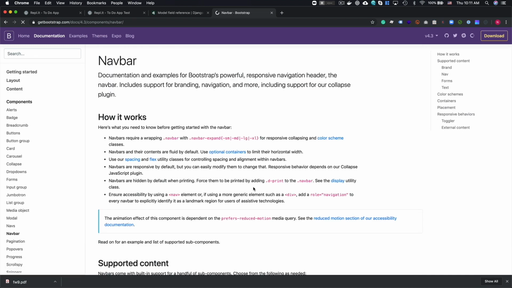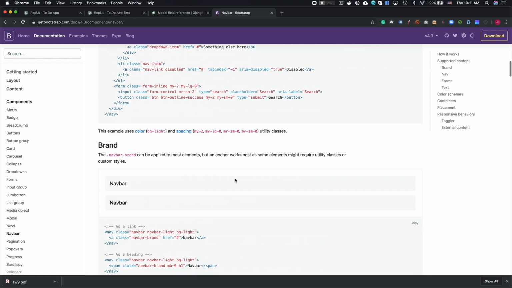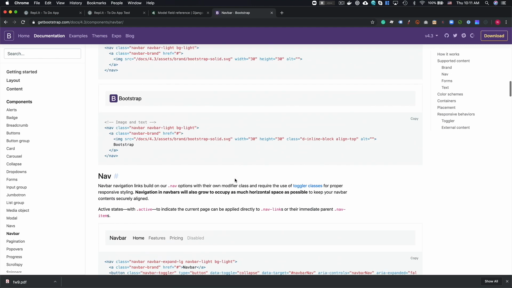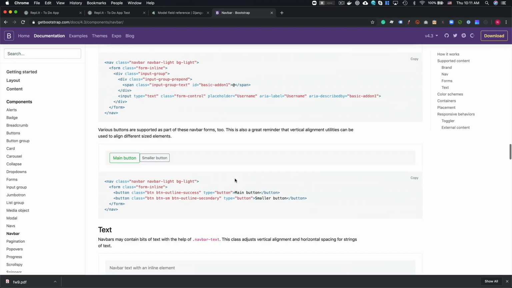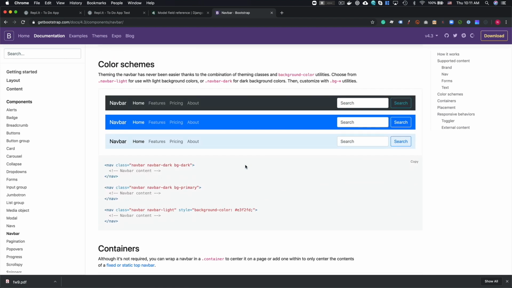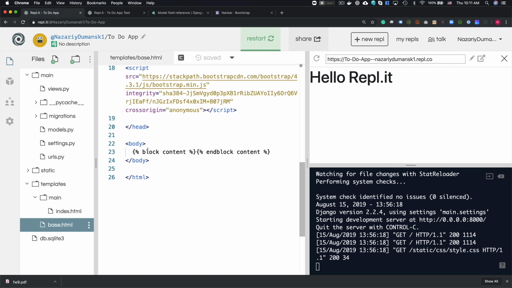Navbar. There we go. That's the one. And we really need a simple navbar that is of black color. Let's see. So kind of like this. You can see right there we have a navbar. Okay, so we can just copy that in here.